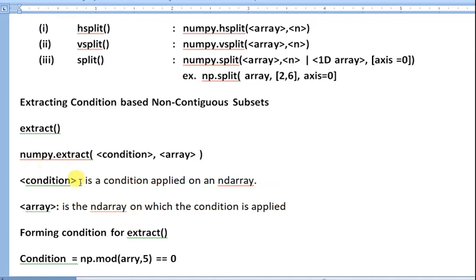First you have to form a condition. In Python we can store conditions in an array, or in a variable you can say. So this condition we have to store, and that condition should apply on the passed array, and then it will extract the values that meet this condition.